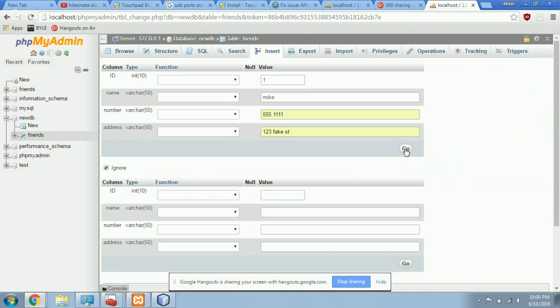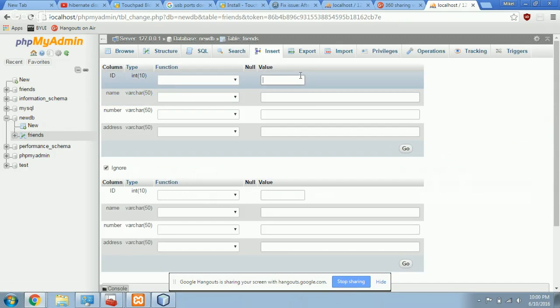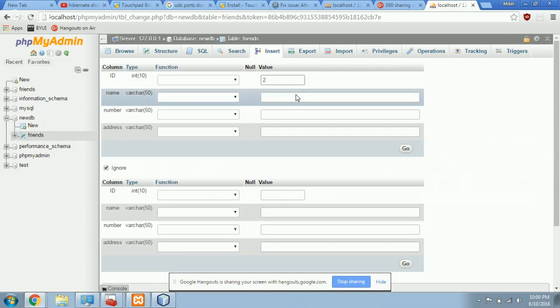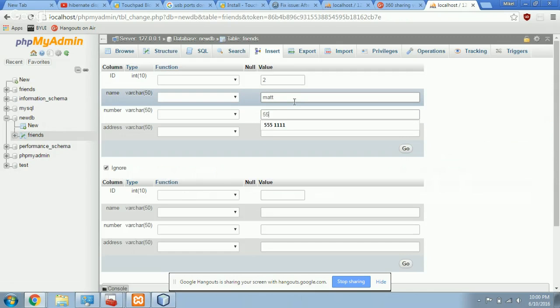You can see I'm getting autofill settings here because I've already done this. And then there we go. We inserted one row. Let's do another one just for fun. Insert number 2. Their name can be Matt. And the number will be 555-2222. Address will be 124 Fake Street. Neighbors with Mike. All right.